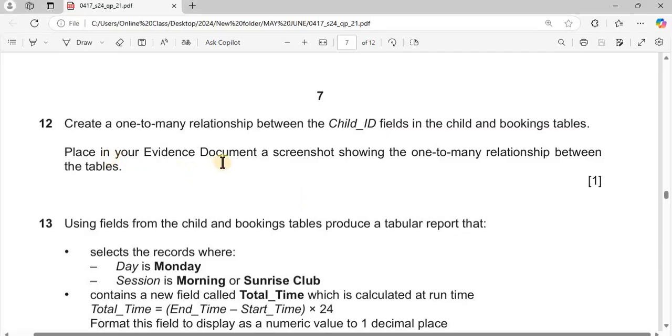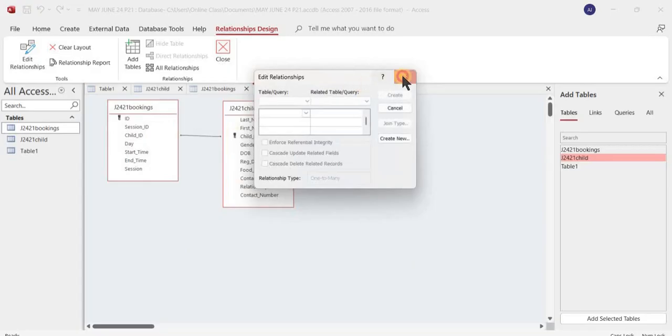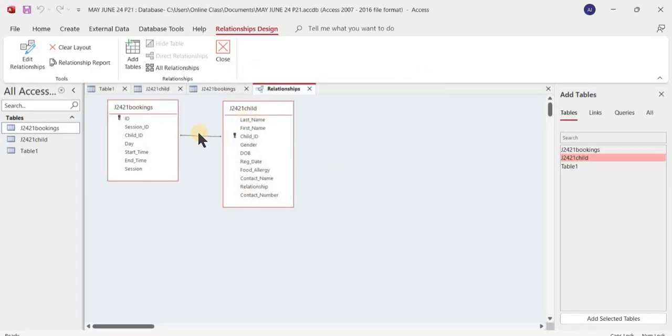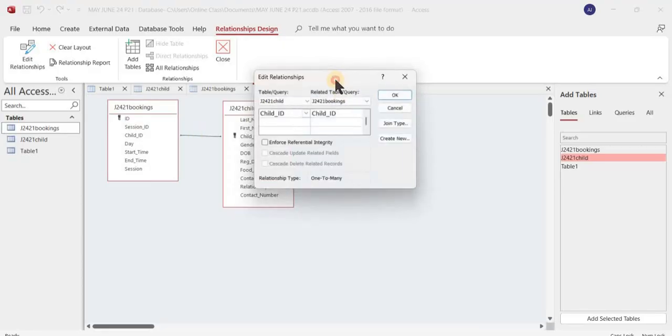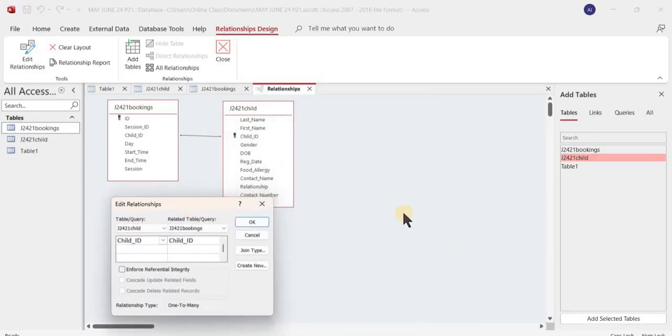After doing that, place in your evidence document a screenshot showing the one-to-many relationship between the tables. Now take note, it must show the one-to-many relationship. This screenshot here does not show. It shows it's a relationship, but we don't know what type of relationship. So it's important you open that dialog. So we open this dialog, click on the line. Okay, good.